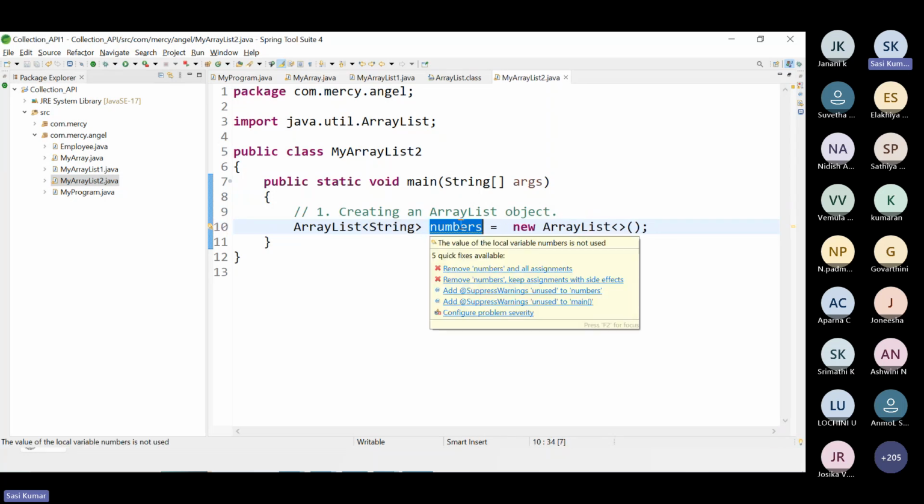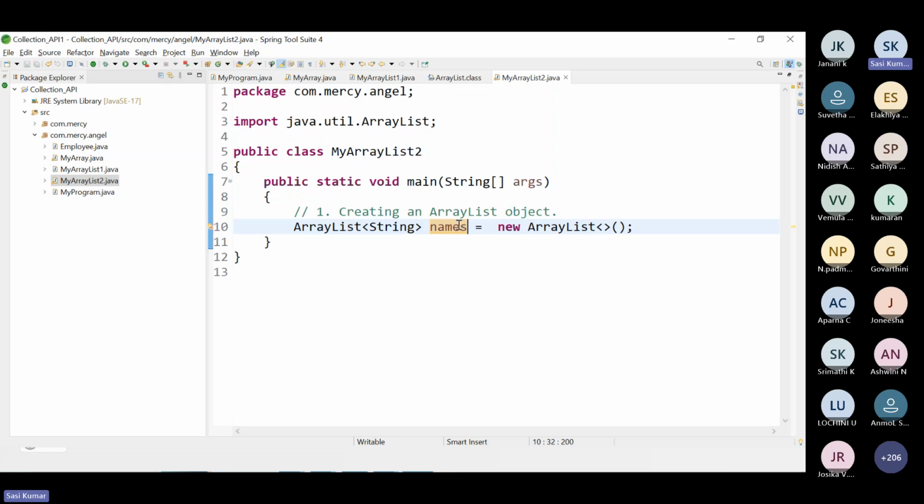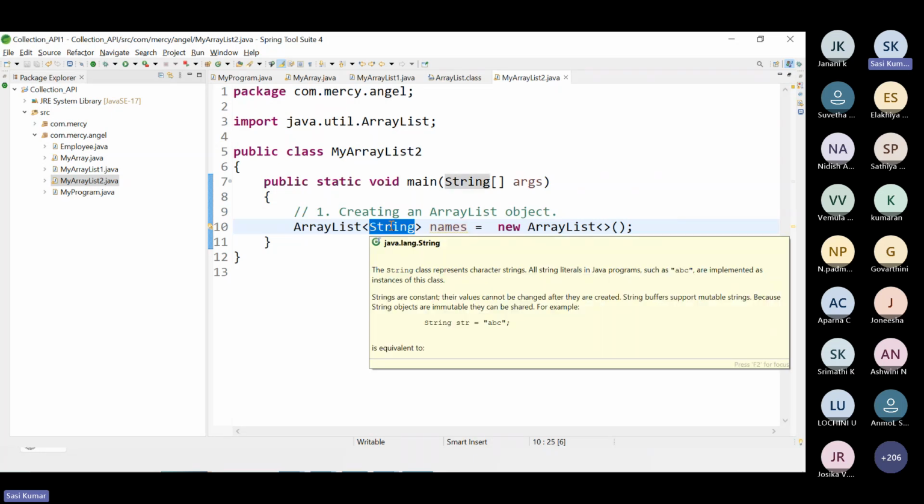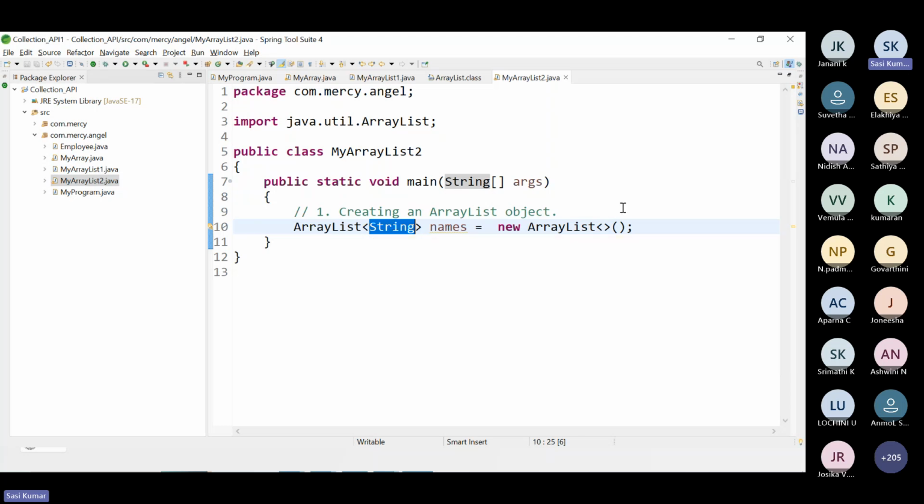Now let me change this with some meaningful names. So this is the array list we have created. It can store string type objects. Only string type objects we can store. We cannot store any integer type. Other than string, you cannot store anything. It is type specific, right? So this array list is a string type object, correct?